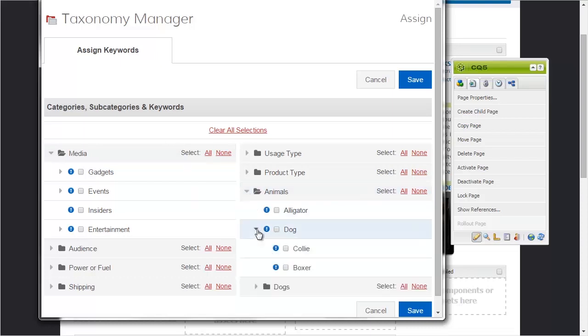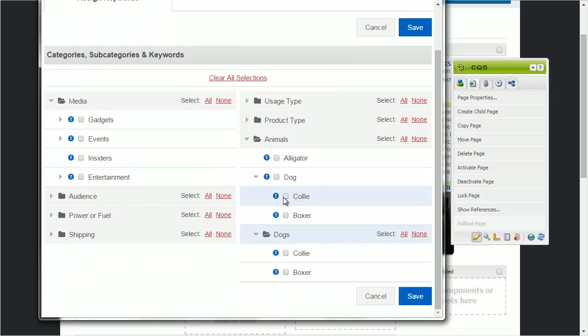I'll expand the dog keyword and the dog's facet. Here we can see hierarchical tagging in effect. When collie is selected, dog is automatically selected because if it's a collie, it has to be a dog. But now, if I deselect dog, all sub-keywords are automatically deselected because if it is not a dog, it cannot be a collie or a boxer.